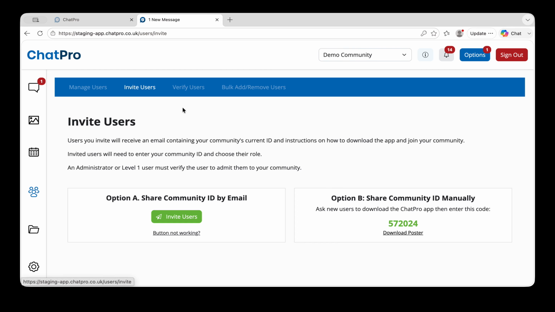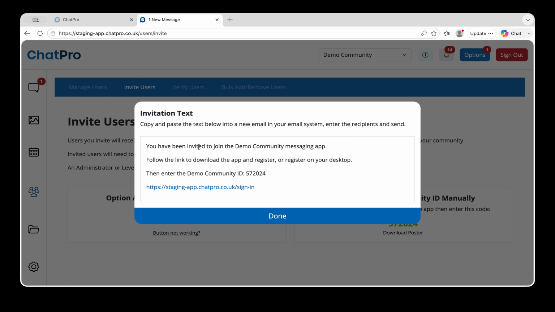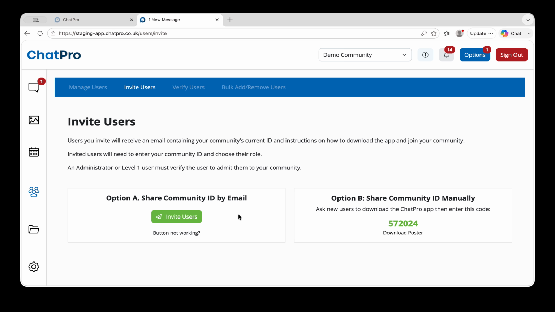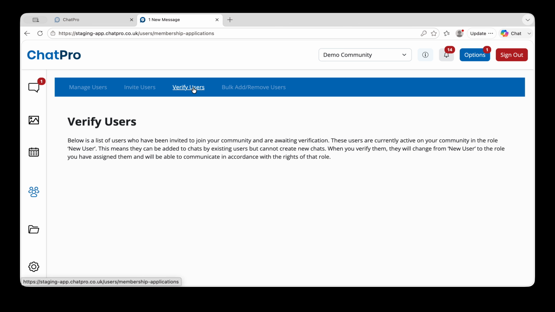The first thing you're going to want to do is to invite users to join your community. You can do this by creating an email which automatically sends them joining instructions with the code. You could copy and paste this, or if you click invite users, it should automatically generate an email from your email host. Or you can just tell people the code manually. Once you've done that, they'll sign up, and then they will appear in the verify users page, and you would just need to click verify.